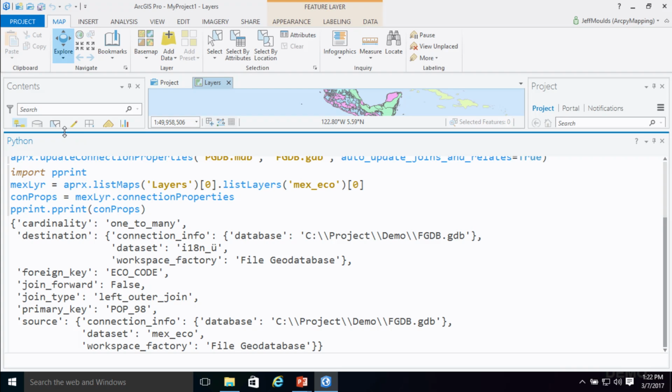Now, in the past, that would have been extremely difficult to do with Python. I don't even think you'd be able to do it with Python. You might be able to do it with ArcObjects, or even if you had to do it by hand, it would be a very time-consuming process of looking at all your layers, finding the ones that use that foreign key, dropping the join and recreating it.